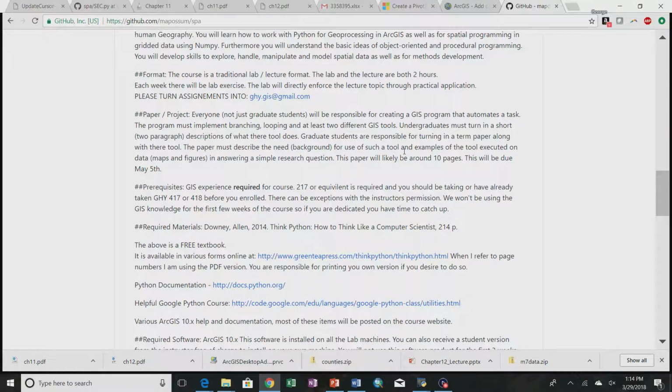Okay? Then it has to run at least 2 different GIS tools. In other words, it has to call a tool from the toolbox, like ArcPy Union, ArcPy Intersect, ArcPy Select. You need 2 tools. Now, in the past, people have used many more than just 2, but it has to include at least 2. And all of these are like checkboxes. You either get them or you won't get them.